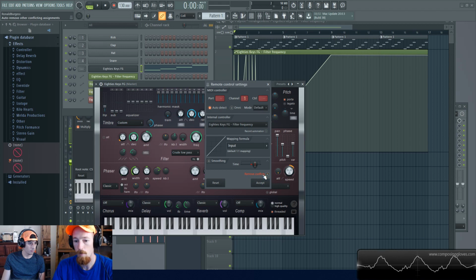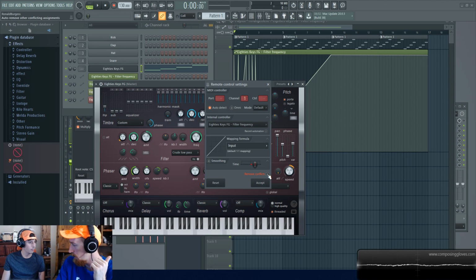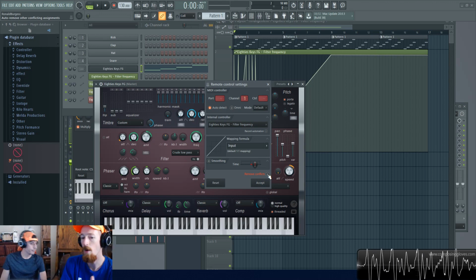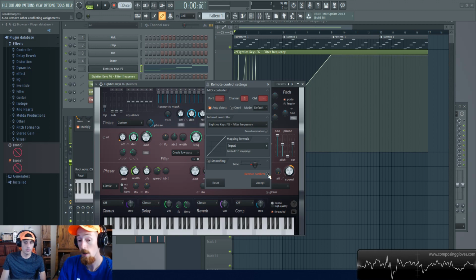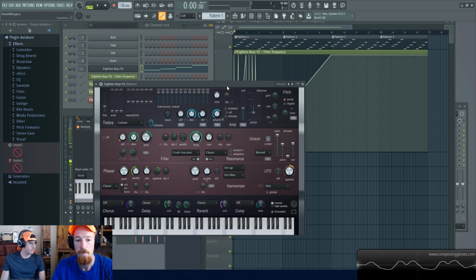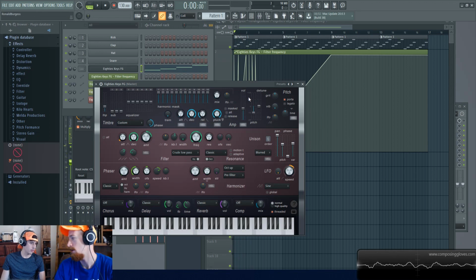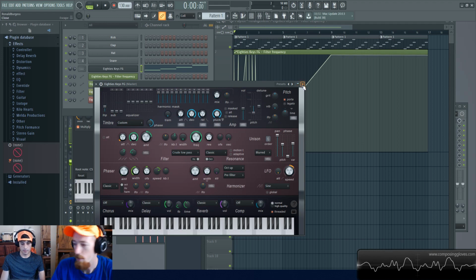And I'm going to turn off remove conflicts. Remove conflicts will turn off other stuff, so it'll say this is the only thing that controls now. I want this to control two things, so I don't want to remove conflicts. I want them both to be controlled. I'm going to hit accept. Now, as I play it, we see they're both moving according to the same automation clip. So you can link a bunch of things together that way. Got it.